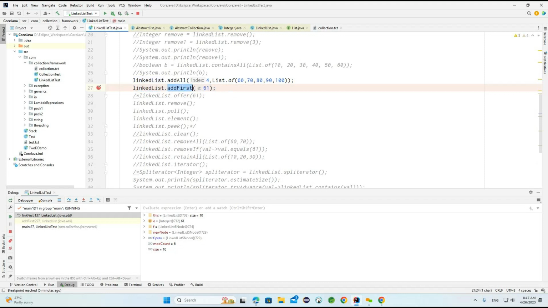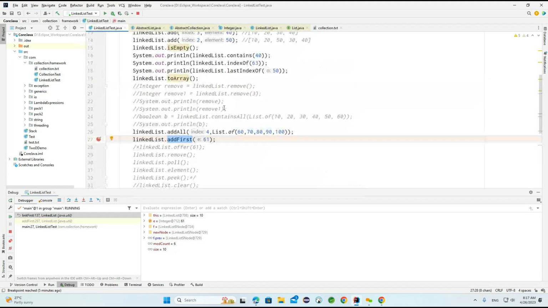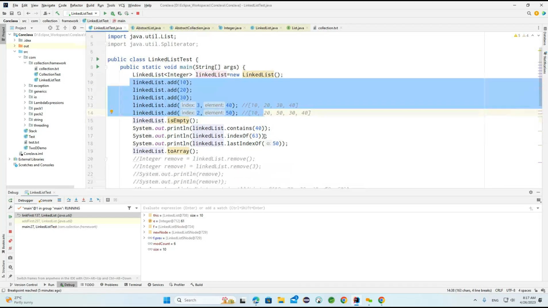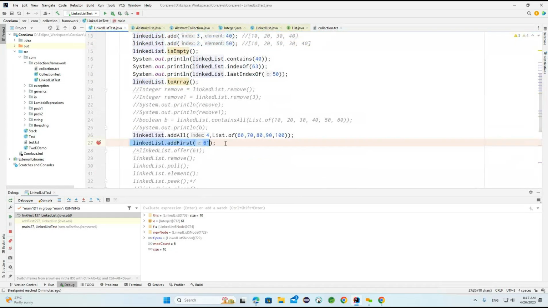No problem. The method itself says addFirst. For example, using this particular add method, we inserted a few records, say 5 records. Now on top of these 5, I want to insert one more record as the first record. Then we can go for this particular method.